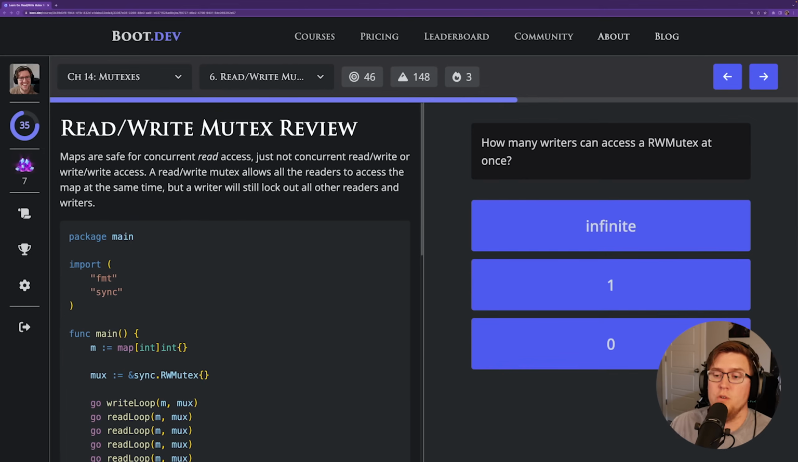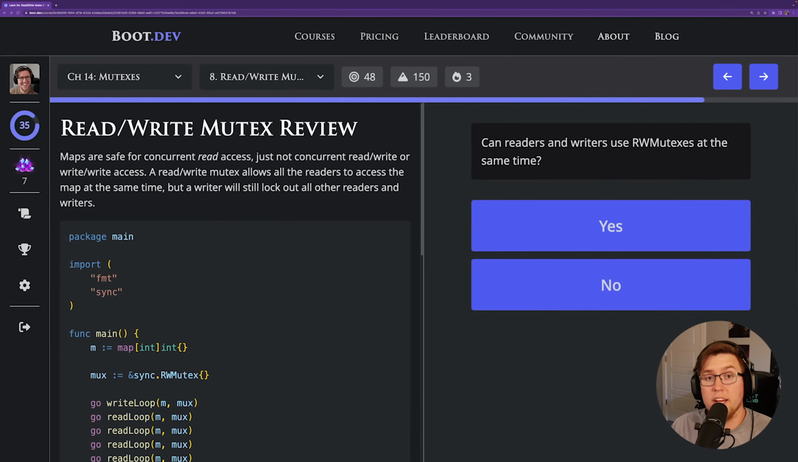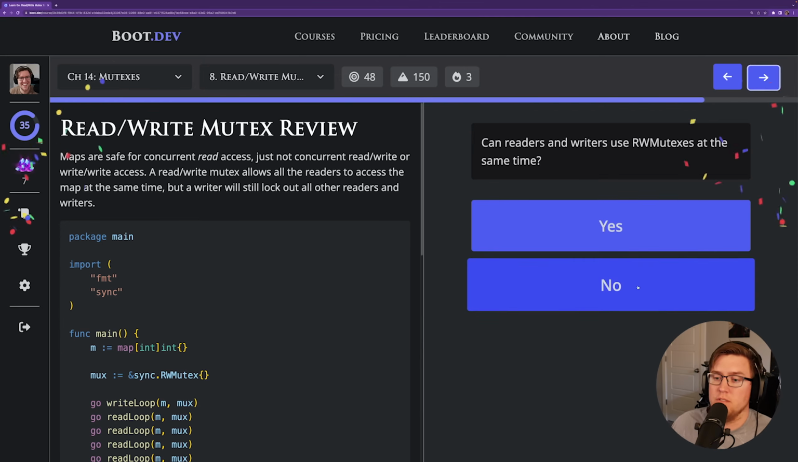So a quick review on read-write mutexes. How many writers can access an RW mutex at once, or at the same time? The answer is 1. And how many readers can access an RW mutex at once? It's going to be infinite. There is no limit. The next question is, can readers and writers use RW mutexes at the same time? The answer is still no, right? No one can use the mutex if it's being written to.